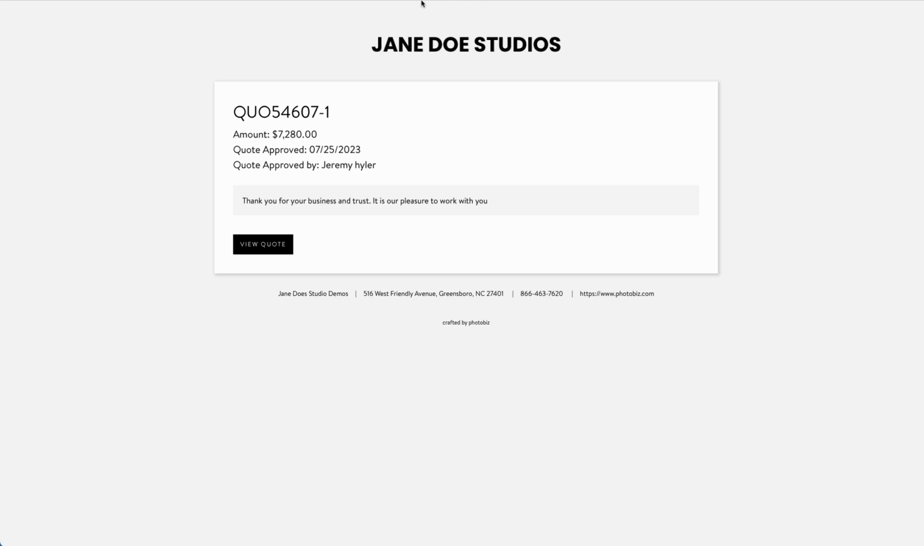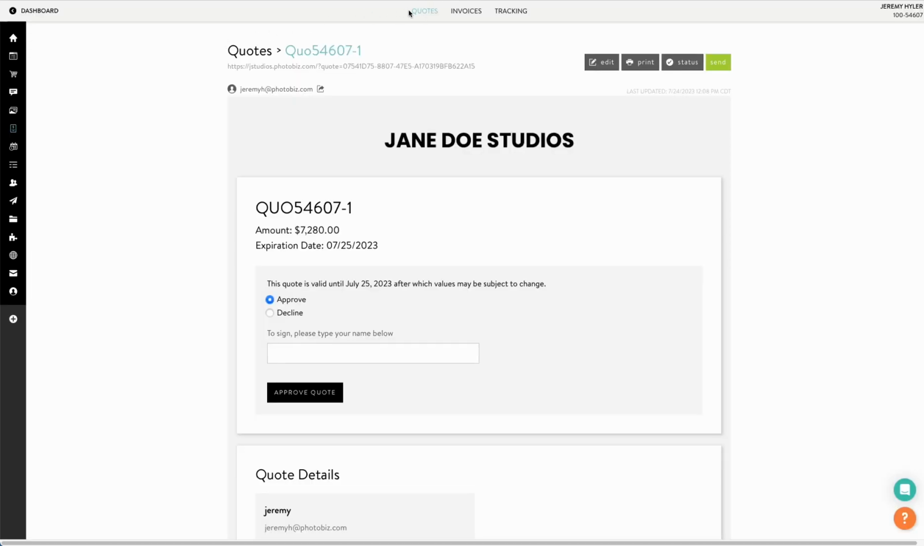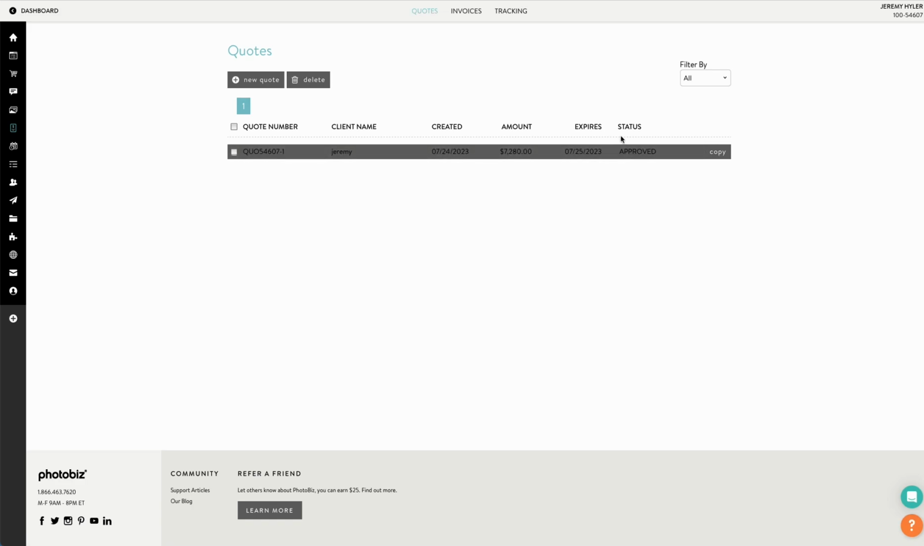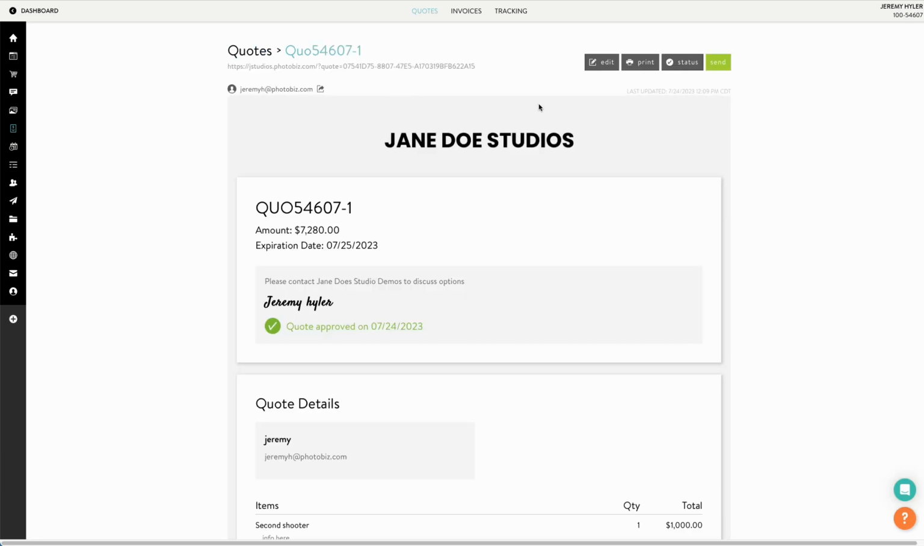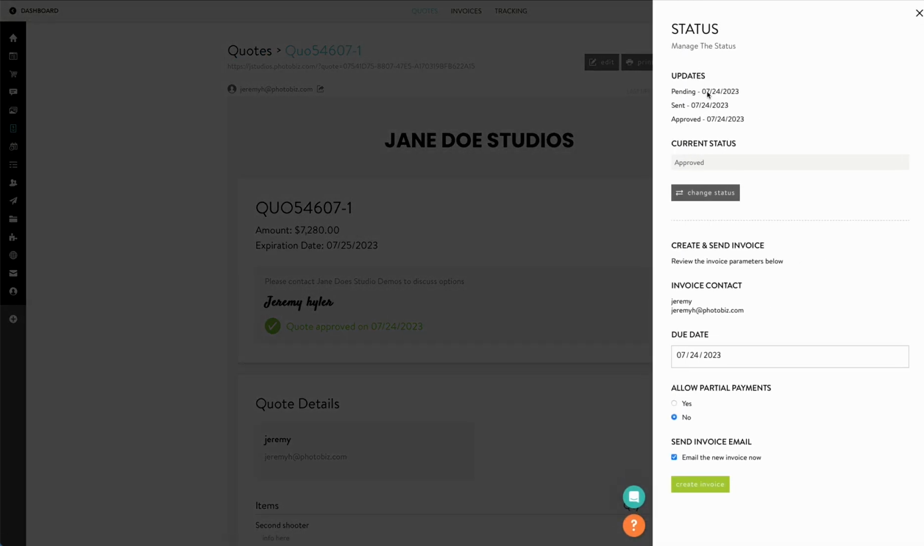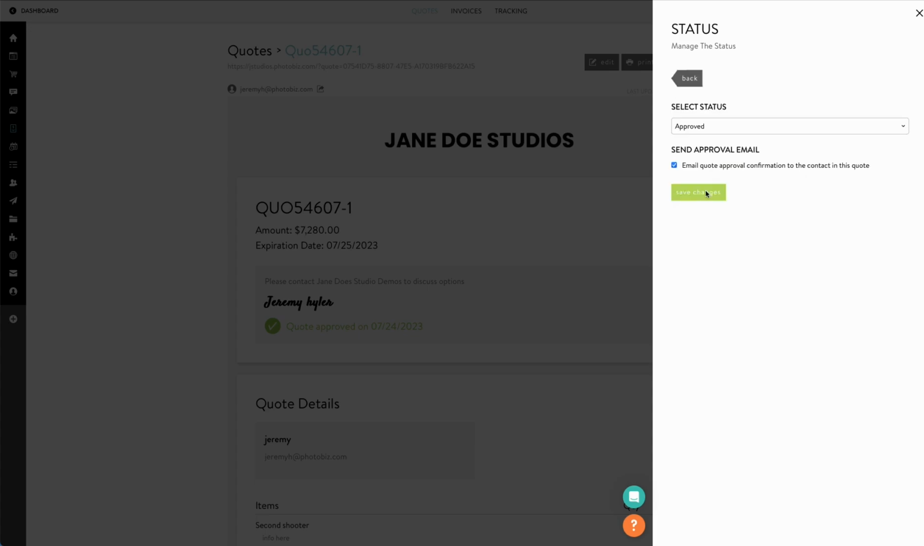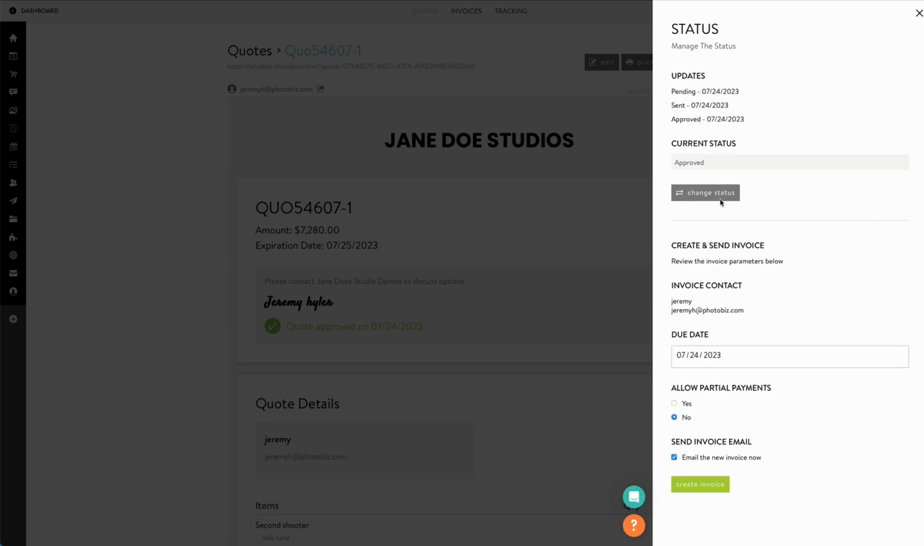So once they've gotten that approval, you'll be able to come back over here to your quotes. You'll be able to see the status of that item. You see it's been approved. And when you're ready, by clicking on status, you can now turn this into an invoice once they've approved. Now you can change the status here if you need to by clicking here. Or now you can generate that invoice, and you can allow for partial payments if you like to, or not.